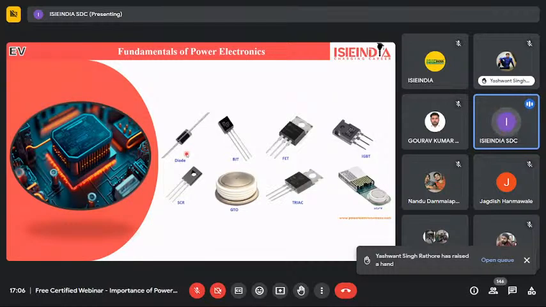Then we have the BJT, then we have the FET and IGBT. As we talk more about the switches, we also have the MOSFET, and these switches are used in most power electronic converters, like the rectifiers, the inverters, or the DC converters.